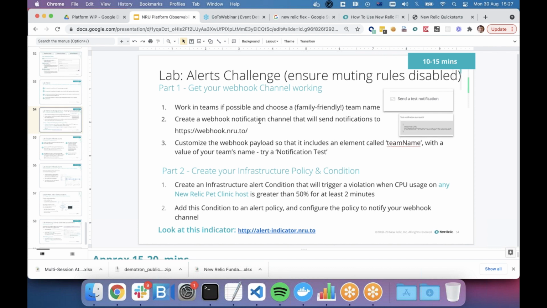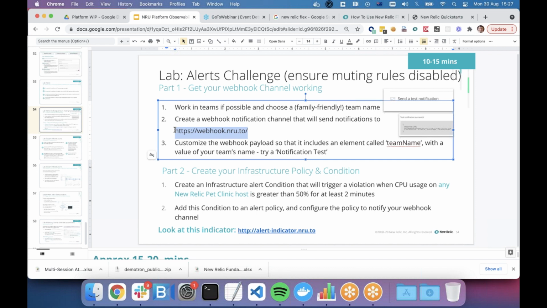So the second one, this one's more involved, right? I really want you guys to be able to do this one. We have a webhook that is set to receive notifications, and it'll display things on a page if you send payloads to it, right?